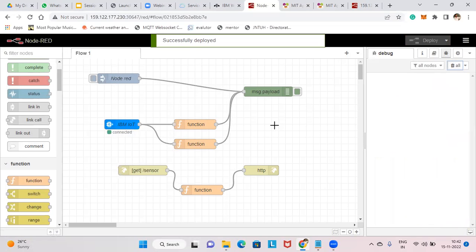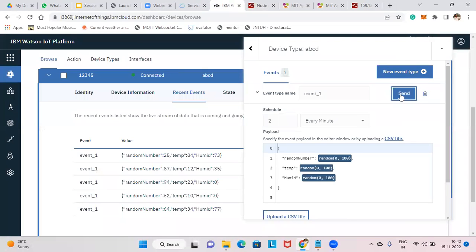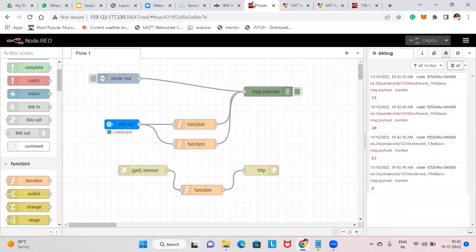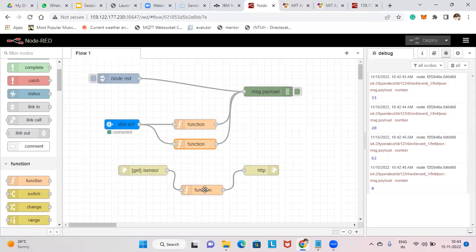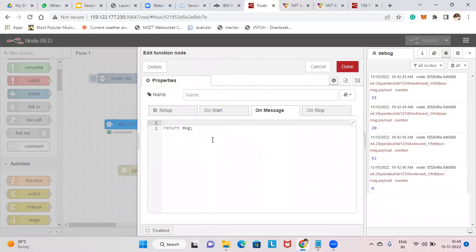I'm deleting all these messages. Now if I go here and click on send, and come back to Node-RED, yes, you can see the temp and the values here, right? Now we have actually set the global variables: set global of h is so and so, and temperature as so and so. Now we have to get it here, right? So I'll write the formula. Give me a minute.